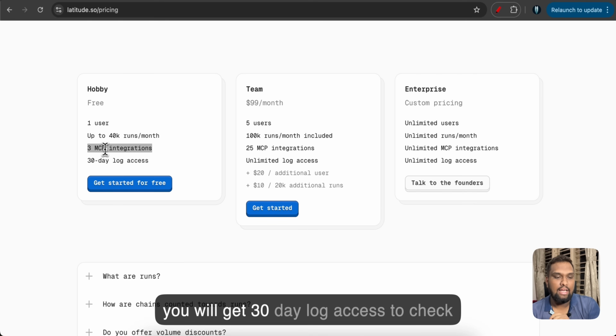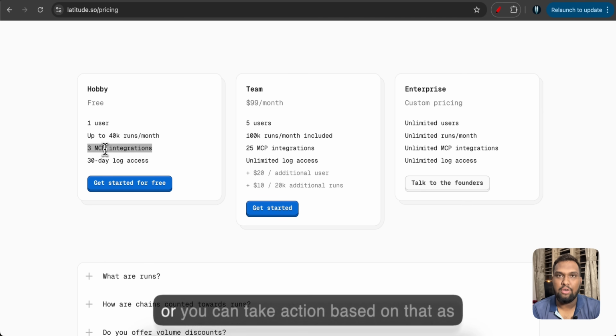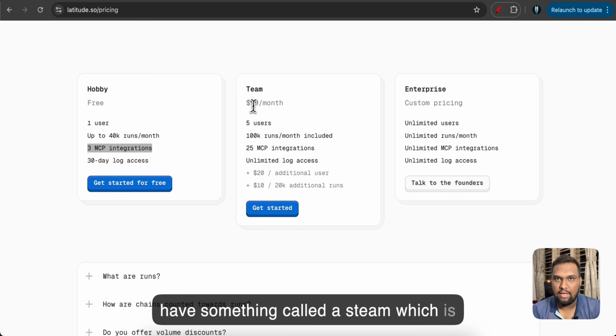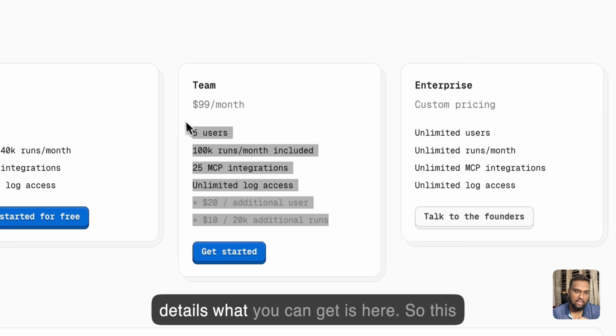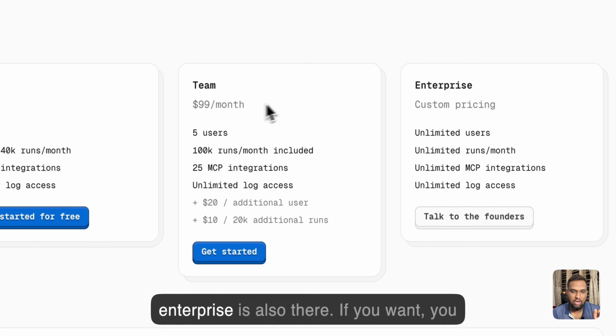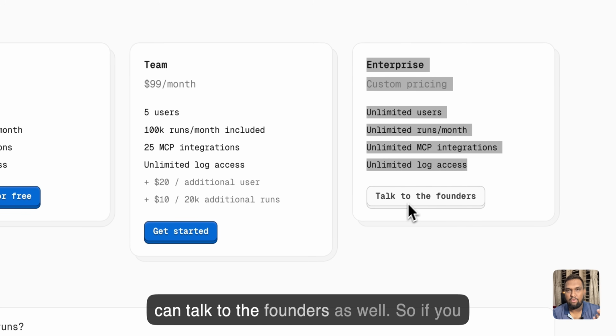Next, you will get 30-day log access to check what has happened and what you can do, or you can take action based on that as well. Next, if you want to upgrade, you have something called a Steam plan, which costs around $99 a month, and the details of what you can get are here. So this is what I've received so far, and Enterprise is also there. If you want, you can talk to the founders as well.